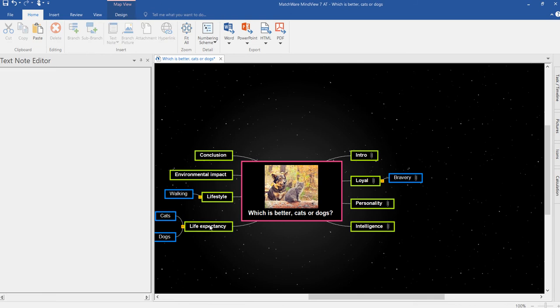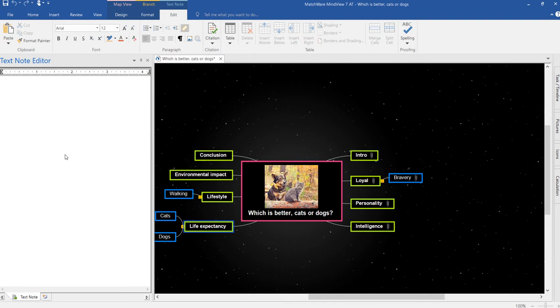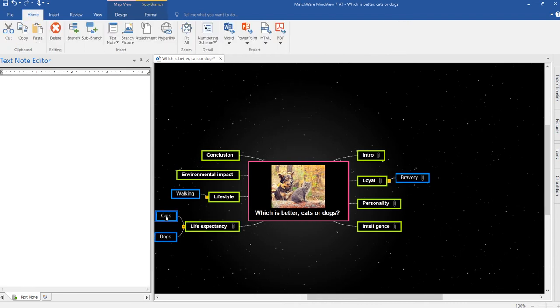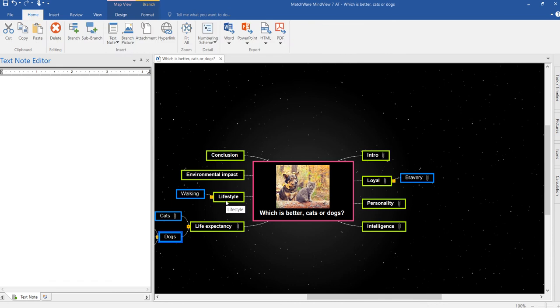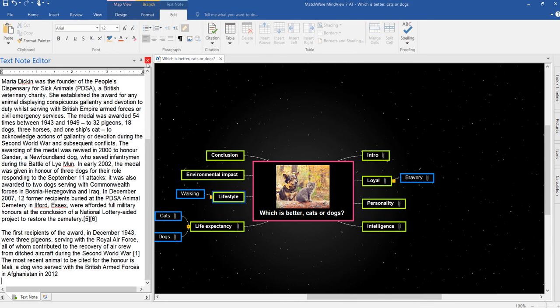Sometimes you do have to watch what happened just there. I clicked twice into this box, so it's now actually letting me edit the text. That's not what I want to do. I just want one click and then come over here to paste in or write in what it is I'm going to say. Cats and dogs. Lifestyle. I think that's enough. We don't need to do them all.